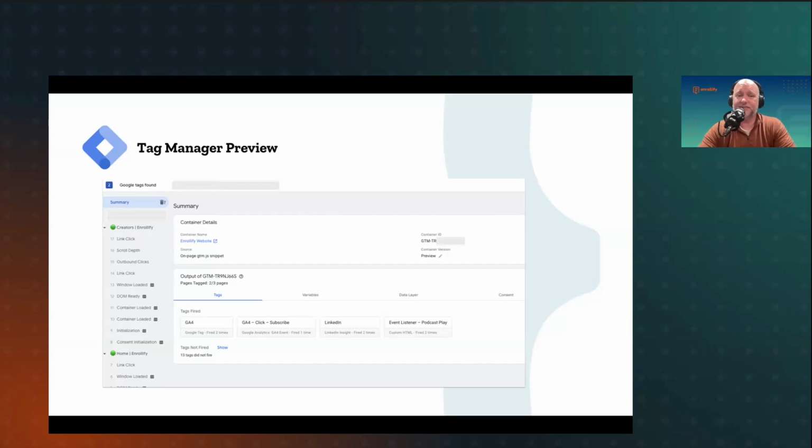I know it sounds like a lot. Once you get in there, it's very repetitive. Every tag you set up, a trigger with a variable that is attached to a tag. It's the same process over and over.